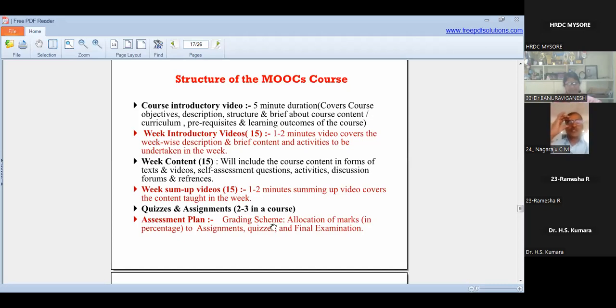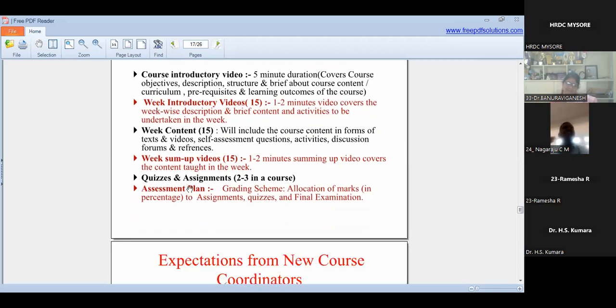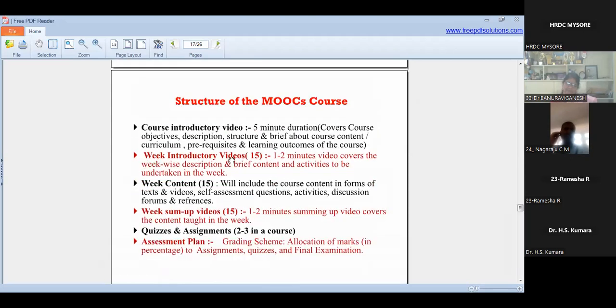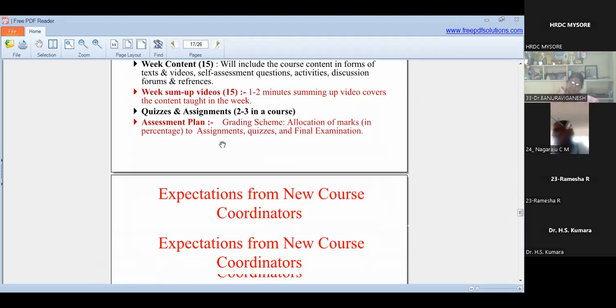Swayam. Okay, sir. Then again, the courses consist of videos of 1 to 2 minutes that cover the content taught in the week. Then there is a quiz and assignment, and an assessment plan. These are all prerequisites. We call it the structure of MOOC courses. When you develop MOOC courses, all these prerequisites need to be developed.